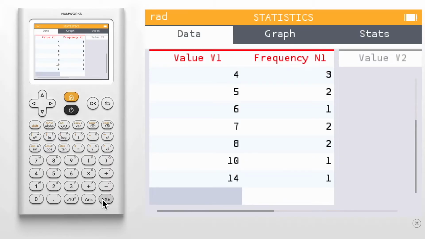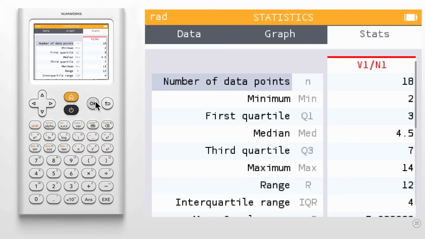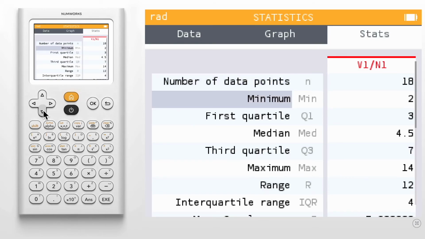Once your data is entered, you can use the stats tab to view summary statistics. As a shortcut, you can press the back key to quickly navigate up to the tab bar. Here we have the summary statistics for our data set. Notice that we provide both the term and the symbol for each value.